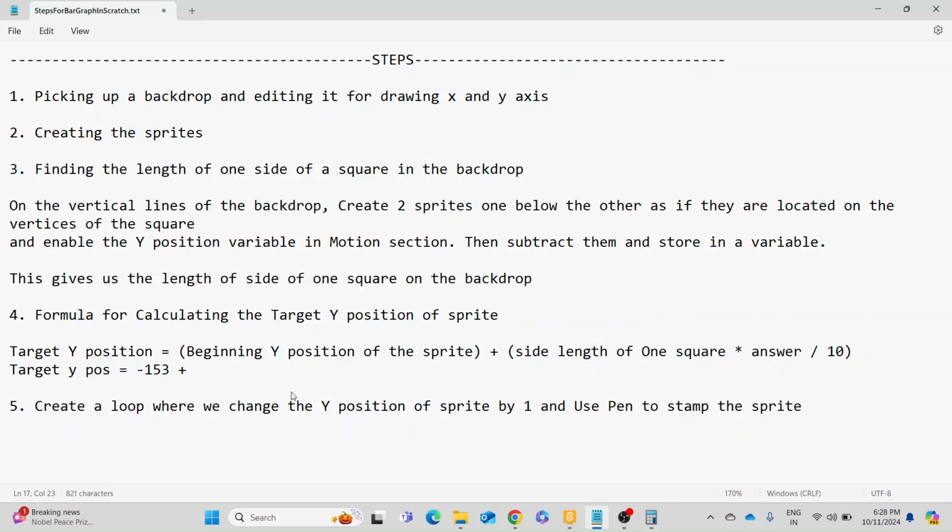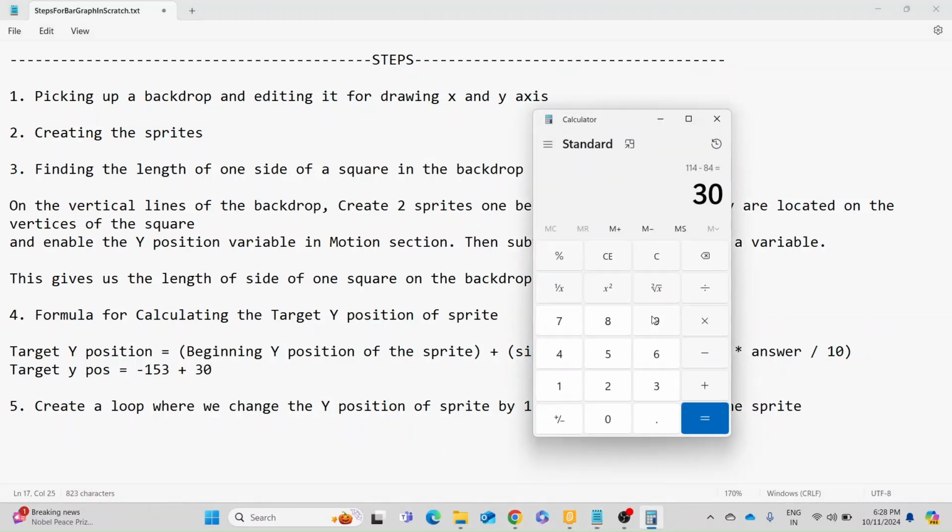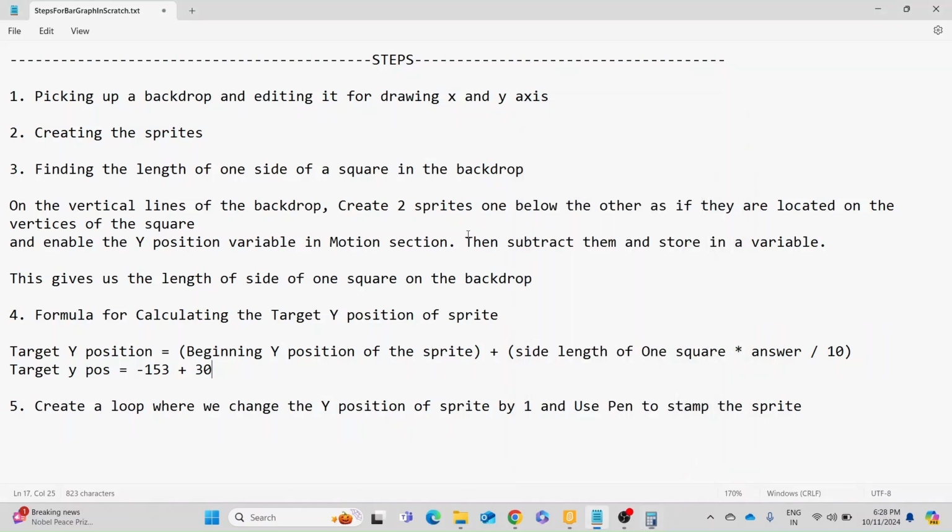What is the length of the side of one square? 30, that we calculated here. Here we have already calculated it with 30. Then times, what is the answer? We have entered 50, let's say 50 percentage marks. Then divide by 10. What is the value? So what will it be? It will be minus 150.